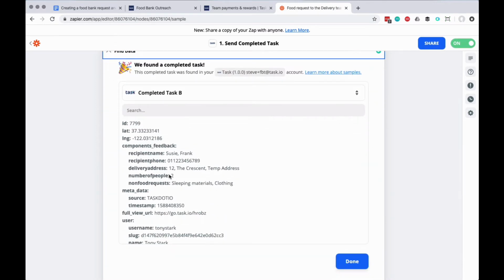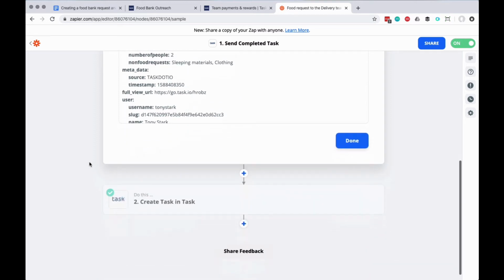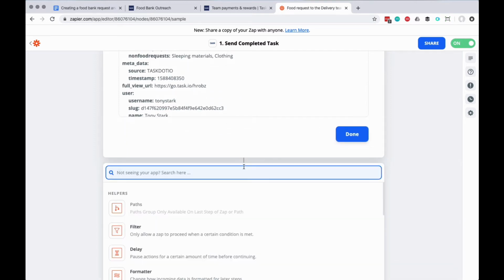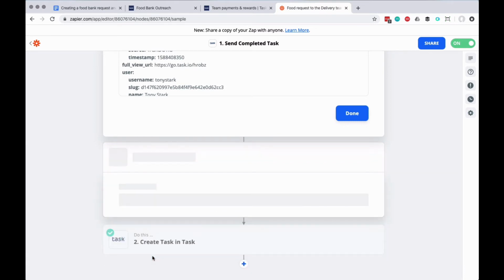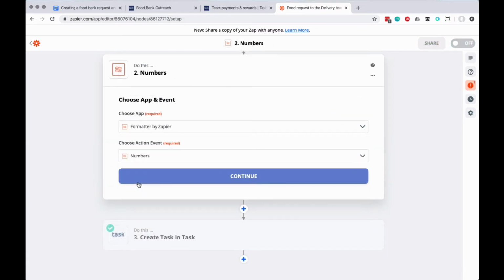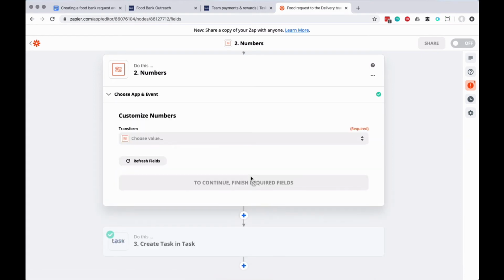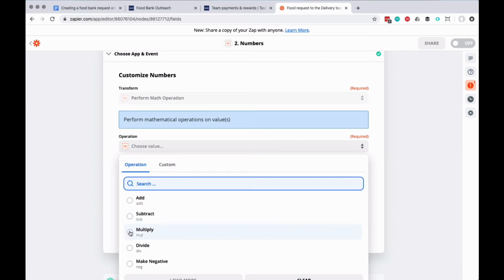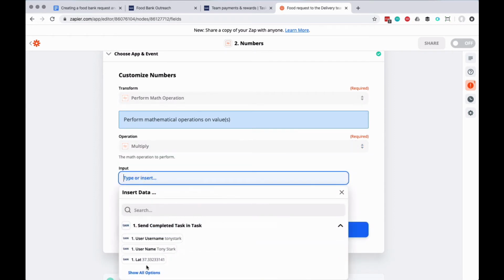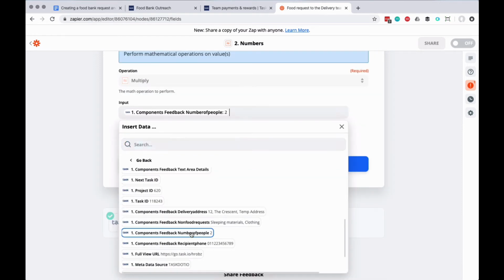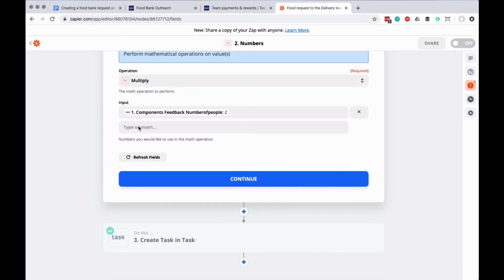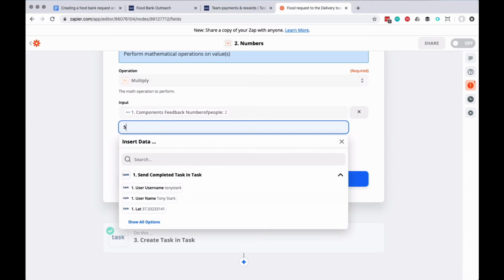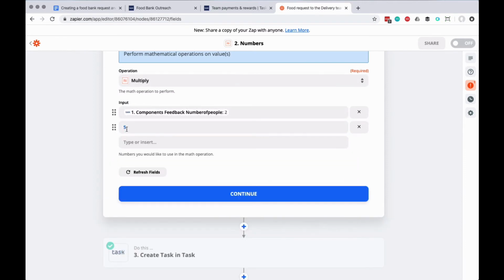One of the pieces of information we're taking is the number of people. So what I'm going to do is use Formatter, and the action event is numbers. Click continue. I'm going to perform a maths operation. I'll multiply. The input is going to be the number of people. And I'm going to use a model where one food pack costs $5. Continue.